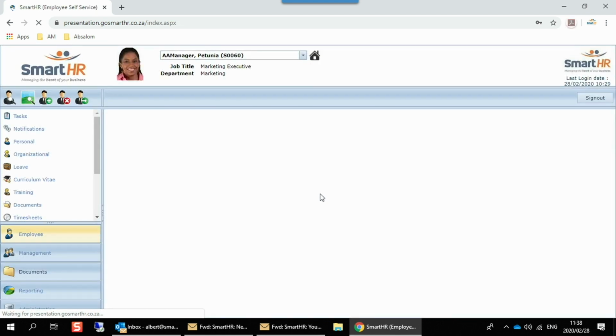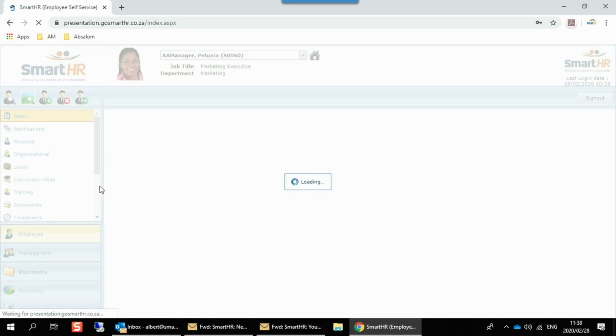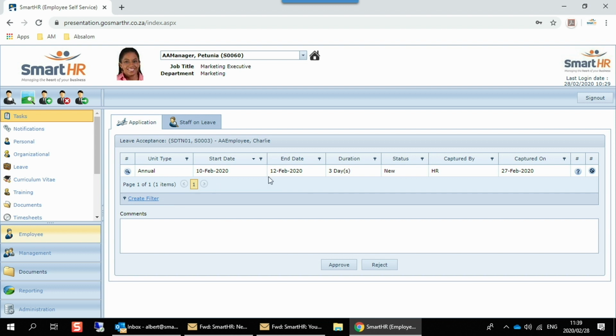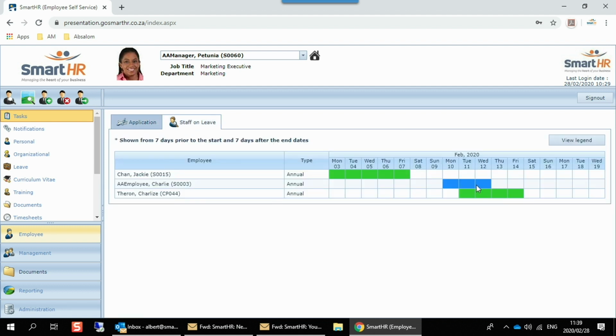Any workflow tasks through the ESS are routed to the inbox of an employee. And in this case, Petunia would now have a view of that application submitted by Charlie. She can then open up that specific task, look at the details, and decide if she wants to approve or reject this application. From this task, she would also be able to look at the leave balances or open any supporting attachments to this application, and she would also have a view of who else in her team will be on leave during the same time as Charlie's application.